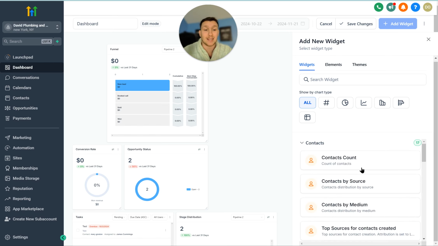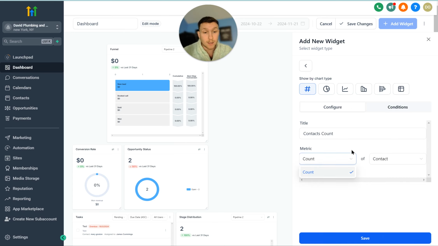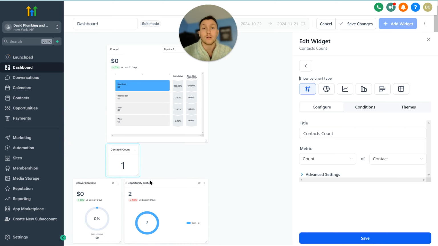And again, to add anything, you'll just click this, okay? Pick what you want, pick any sort of conditions, you add that, pick the name, and then you just click save. And then right there, boom, you have a new thing. And you can move it around wherever you want. So again, it's that simple. You pick what you want and then you add.